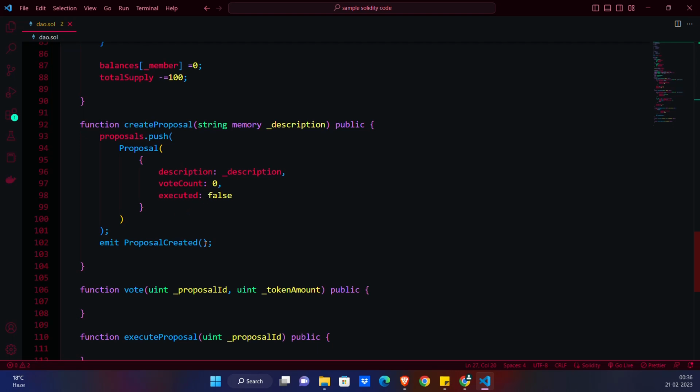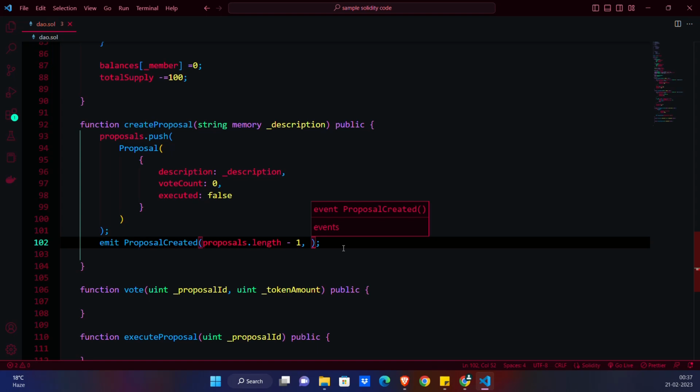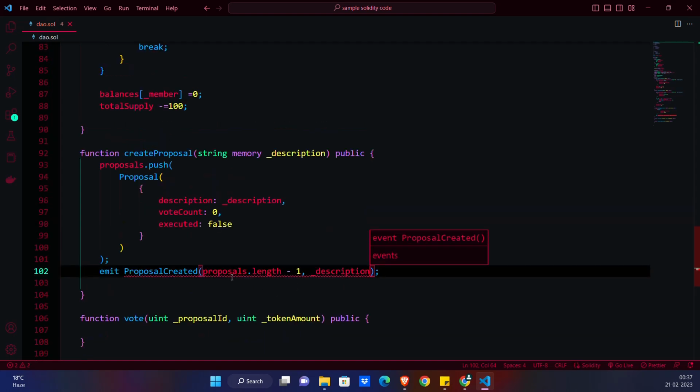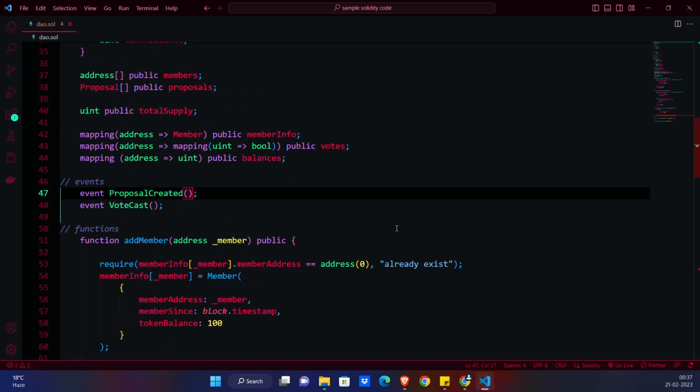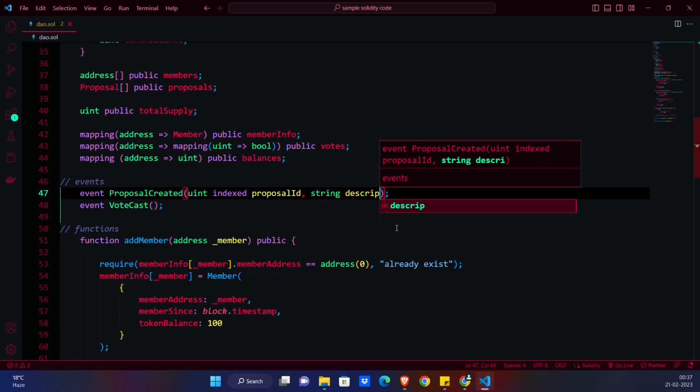Vote count is 0. Then I was writing emitting the proposal. Now, emitting the proposal, what all things I'm going to emit are proposals.length, proposals.length - 1 basically, and _description. These are the 2 items that we are going to emit. Now we are going to add the same to our events. First one was proposal ID, uint proposalId. Then we have string description.